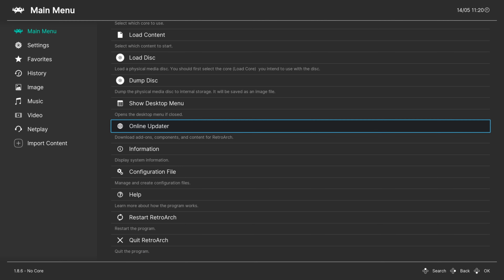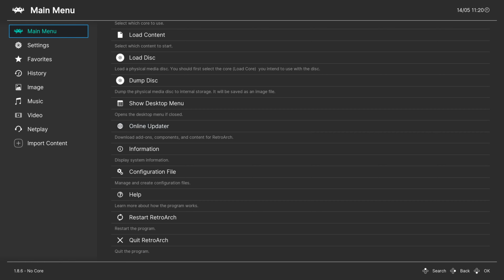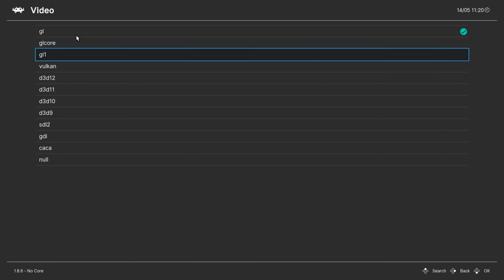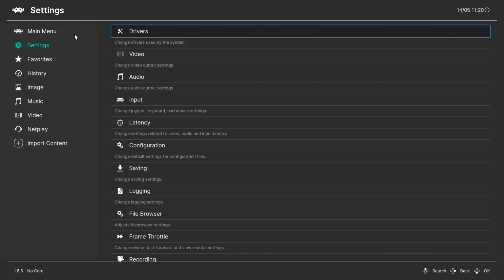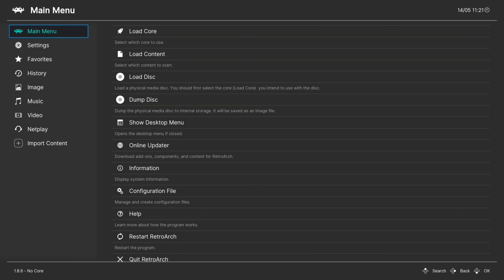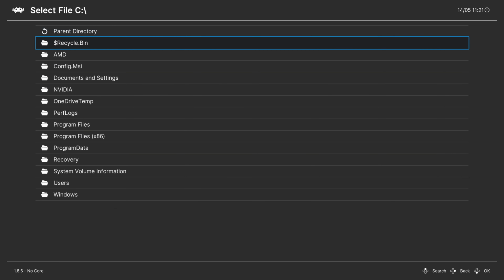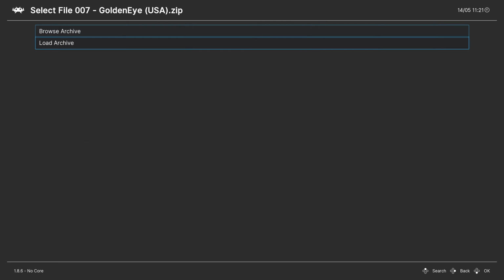Now that that's downloaded, we have a little bit of setup to do to access the new Parallel renderer. The first thing we're going to need to do is change our video driver over to Vulkan. If you don't change it over to Vulkan, it pretty much doesn't work. From the main menu here, go down to Settings, Drivers, Video, Vulkan. And now that you have that set, you can go ahead and load up into any N64 game that works by default.